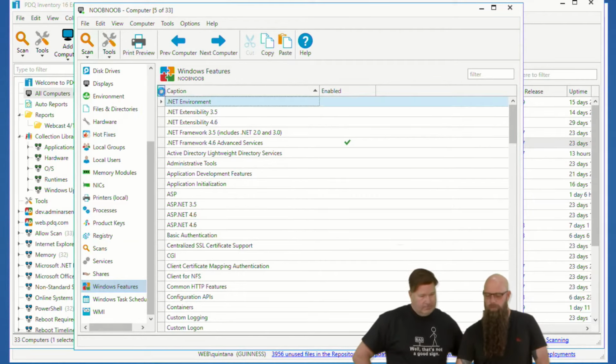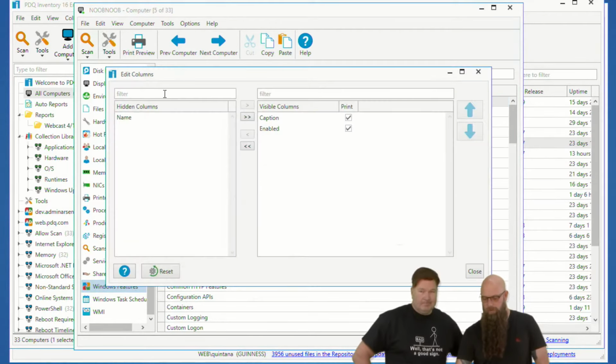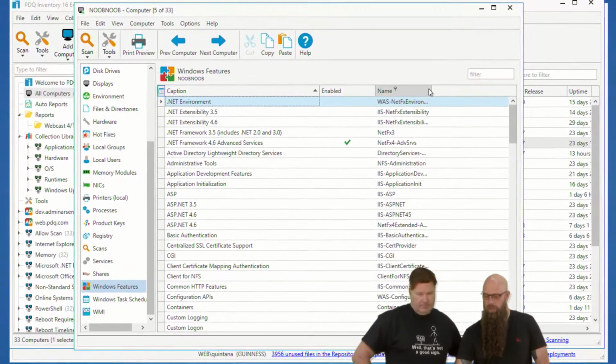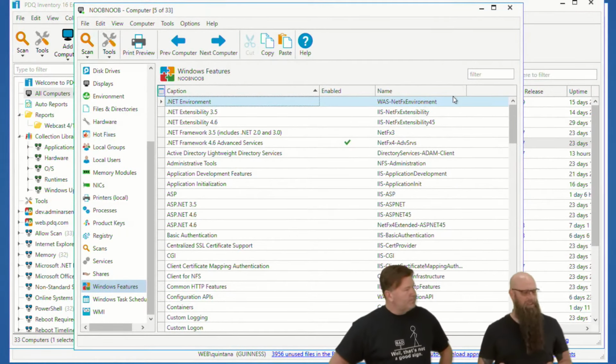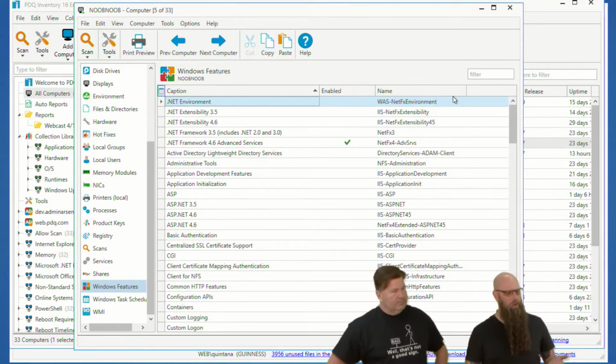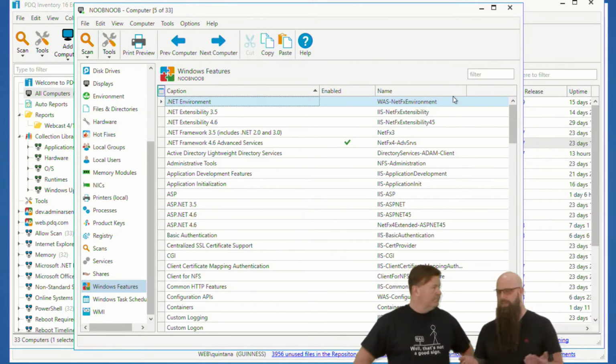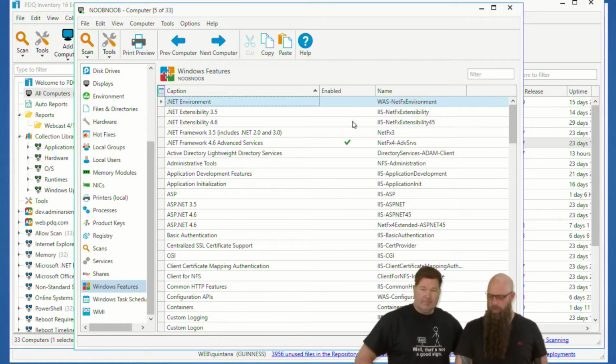As far as the Windows Features, one thing, we do have some hidden columns here by default. The name is actually what you'll generally use, especially if you're used to the old DISM, but in PowerShell, most likely it's the actual name, not the caption, that you'll use. The name doesn't have any spaces in it. It's usually delimited, with the different words usually just separated by a dash. But you can show the name in there if you want. And of course, the enabled column is just Boolean.